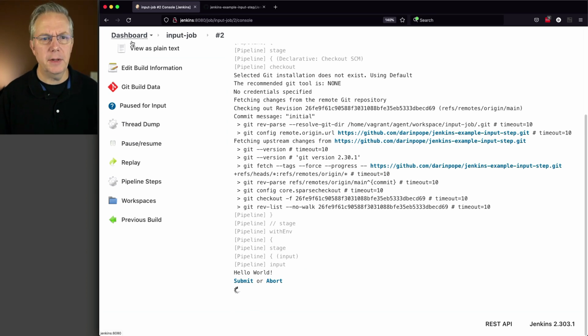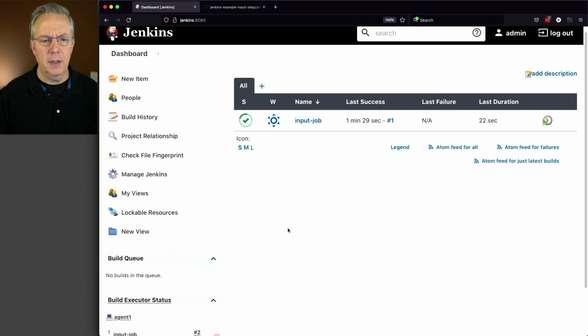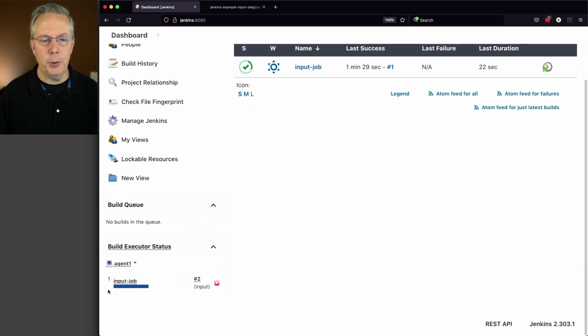Let's go back to the top of our controller. If we take a look down here, we can see that input job has taken over the executor that is on our agent. So if we were to start another job that did not need an input, it could just use this executor. But right now we have completely stolen this executor from the agent and we can do no more work on this controller, because right now this controller only has this single executor on this one agent. So how do we get around this? Let's go ahead and stop this job.